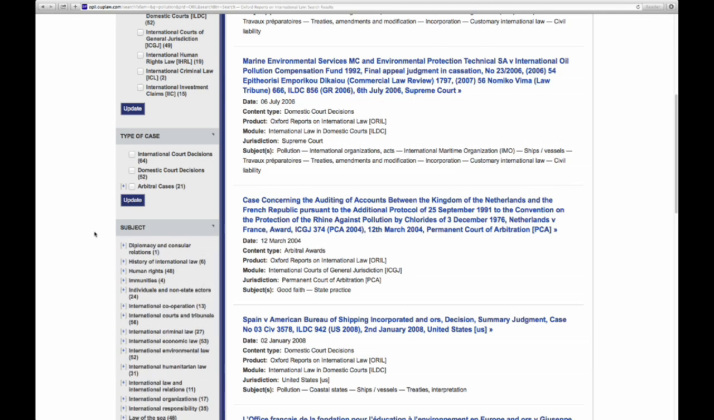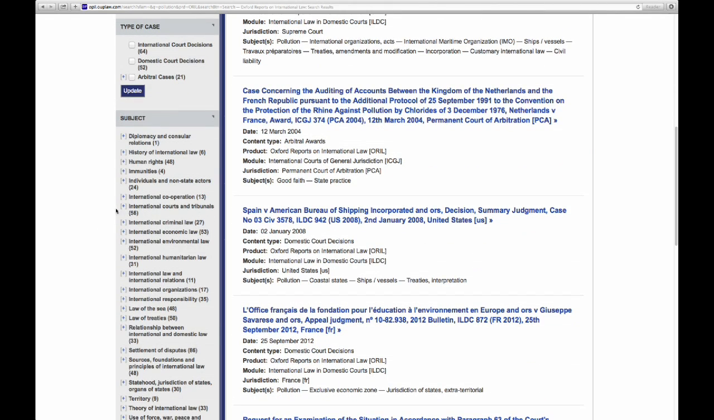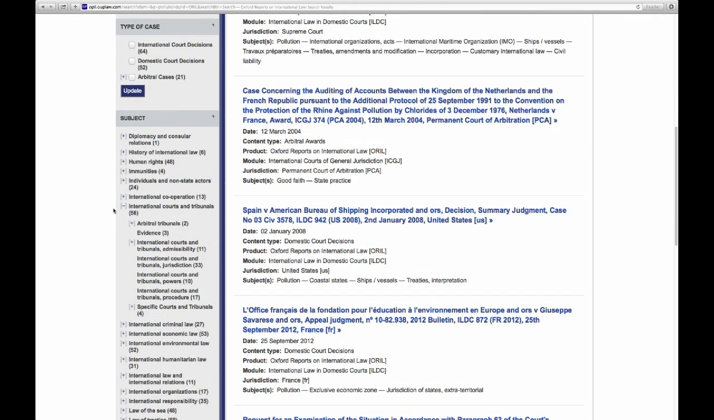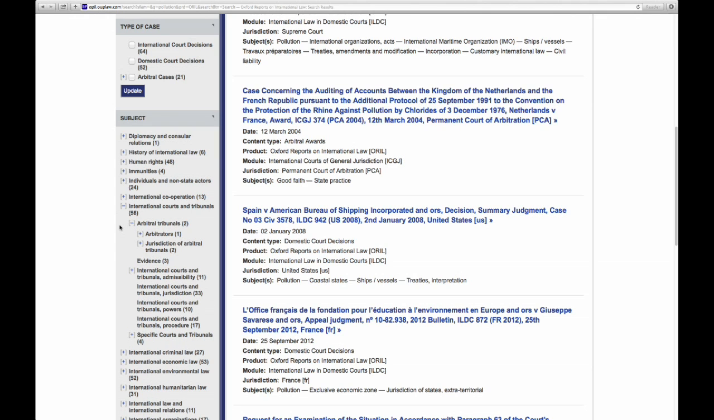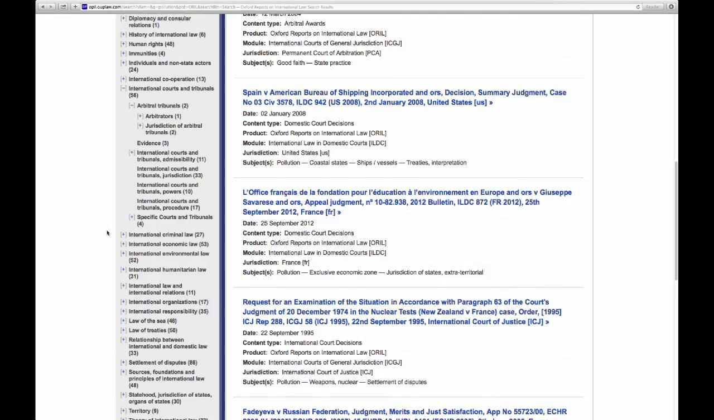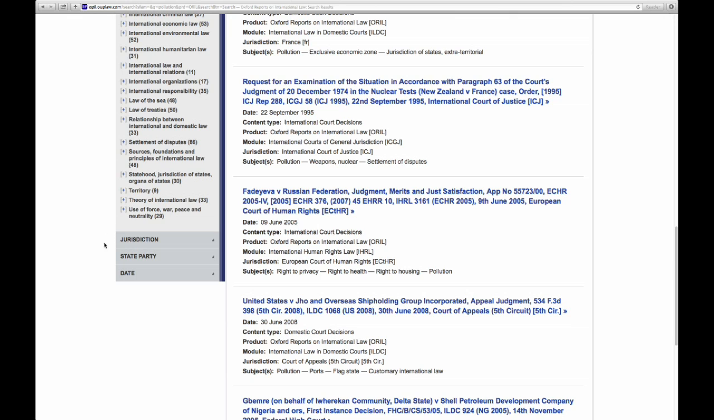Also, I can narrow by subject here, and do note that the plus signs indicate that there are subtopics that are even more specific that I can apply as filters to my search. The numbers in parentheses here do correspond to the number of results that will be returned if you apply that filter. Continuing down, we have three additional filters that can also be applied: jurisdiction, state party, and date.